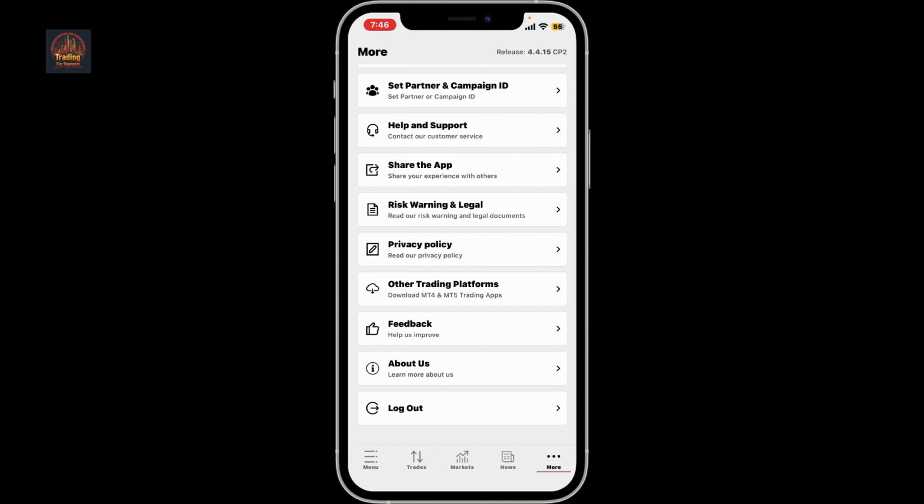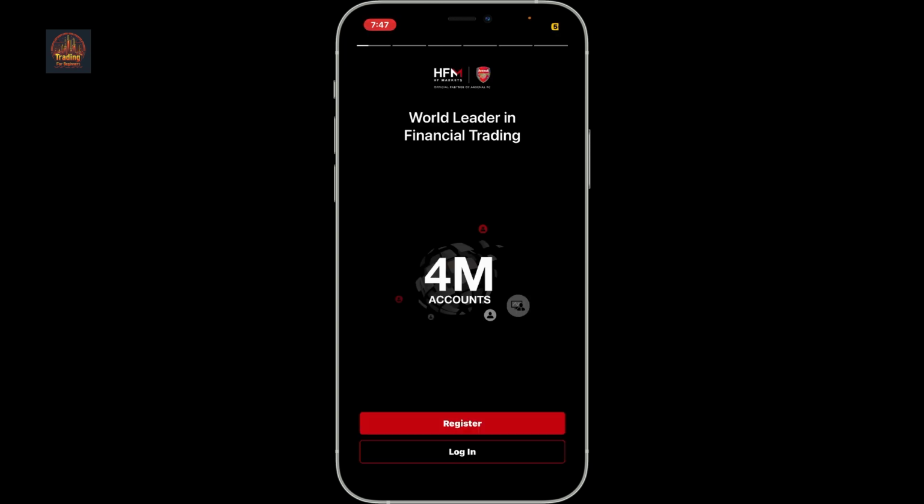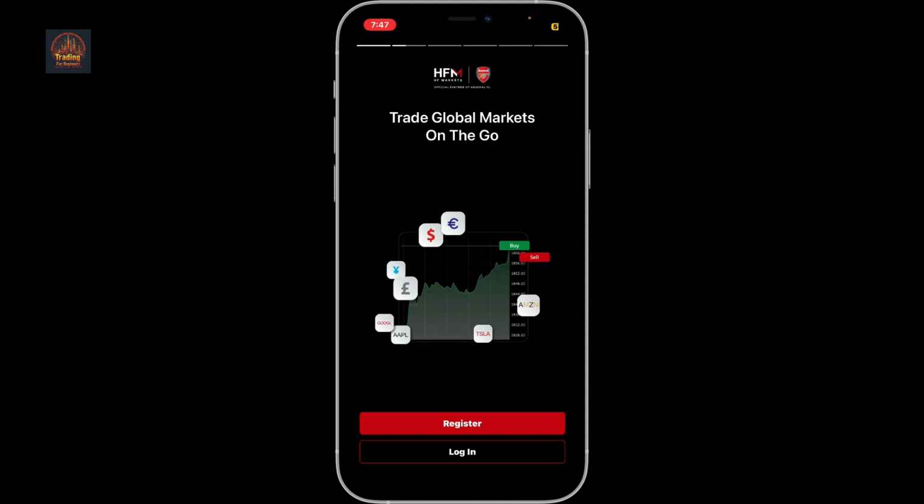Before logging out of your account, make sure you remember your credentials, that is your email and password. If you do, click Logout without any worries and click on the Logout button once again in the pop-up to confirm, and you have successfully logged out or signed out of your HFM account. You can log back in any time you want. Just remember that you need your credentials.